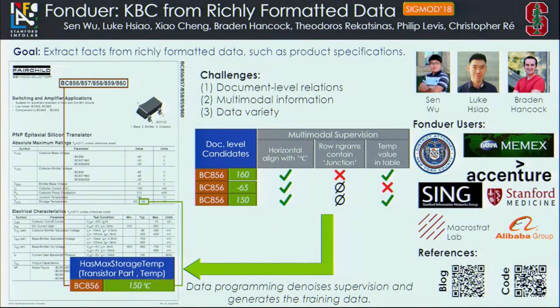Right, so many of you have heard the phrase, data is the new oil. And we've been able to leverage that data from unstructured text really well already. But when it comes to richly formatted data, like this transistor datasheet, there are troves of this information trapped in this richly formatted data that is really hard to get to. Specifically, with richly formatted data, you have unique problems.